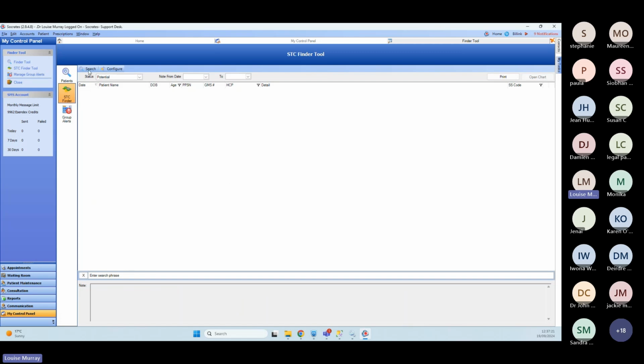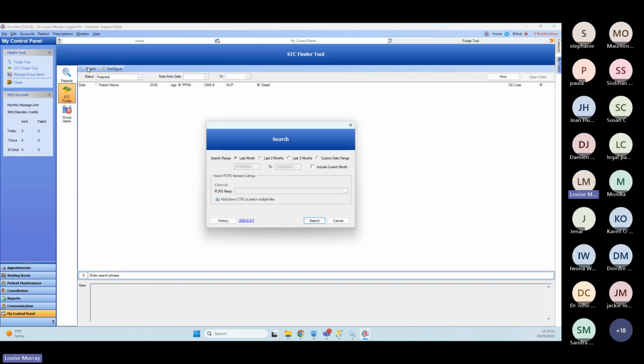So I'm going to click on search here just to start off. I am happy with my configuration of my notes. From here, the top part has to do with searching for the words inside your Socrates system. You have a few different options. You can go last month, or last 2 months, last 3 months, or a custom date range. Now, it is the 19th of September at the moment, so last month is the month of August. And in the last day or so, you have gotten your itemized listing for the payments for August.